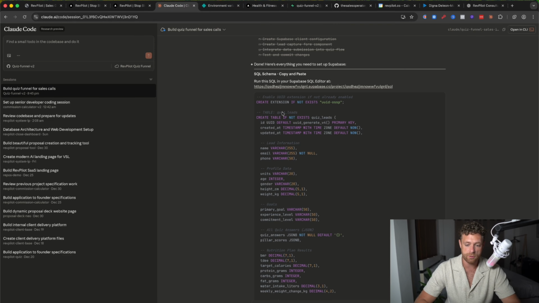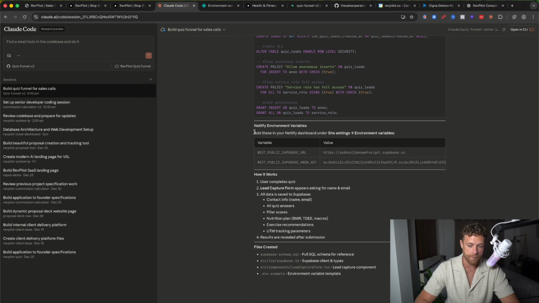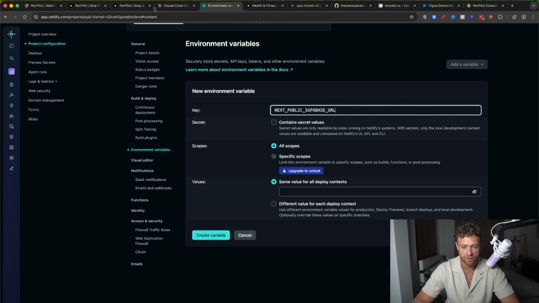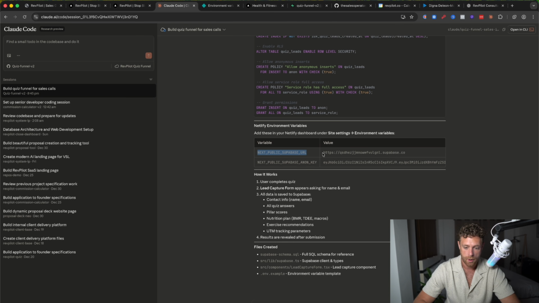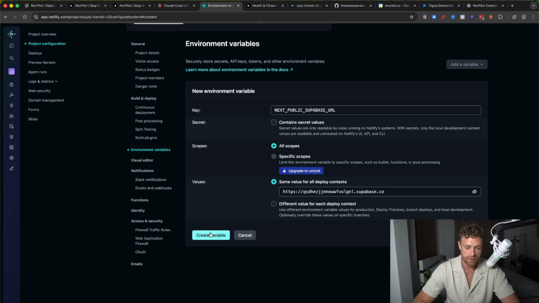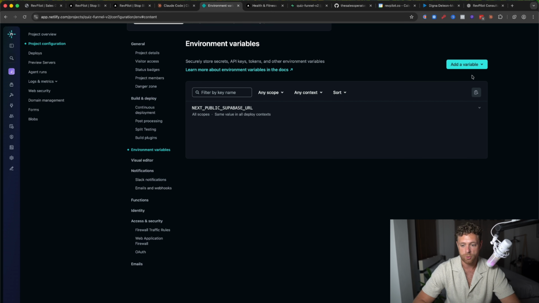Now, the next thing we need to do is scroll down here. As I mentioned, we have the Netlify environment variables. So we are going to grab this URL, NEXT_PUBLIC_SUPABASE_URL. We're going to paste that right there. We're going to come back here, grab this value, paste this in here and click create variable. That's all we need to do.